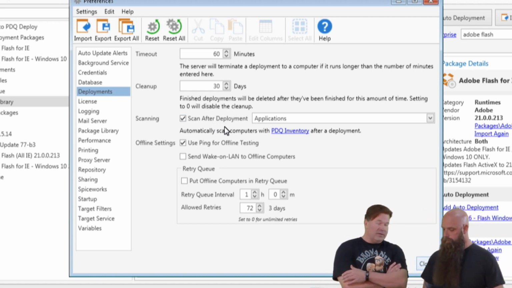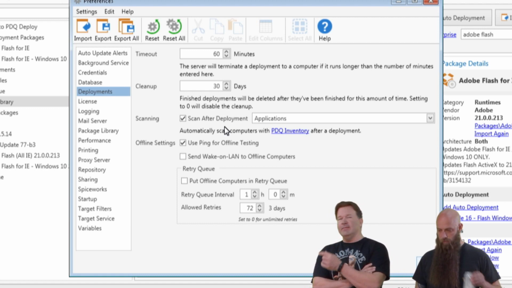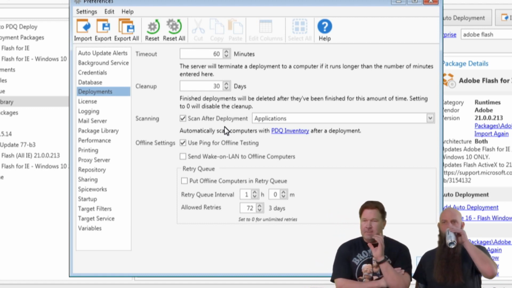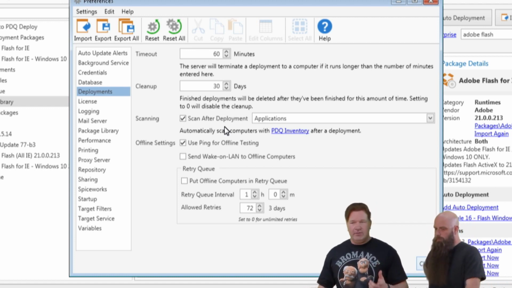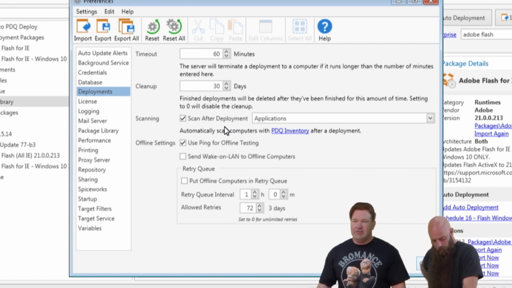And I'll tell you one other good thing. I know a lot of you have to do PCI compliance, or you've got Sarbanes-Oxley. Use Inventory. It makes it so easy. Annie wrote the best blog on this. You guys should read it.